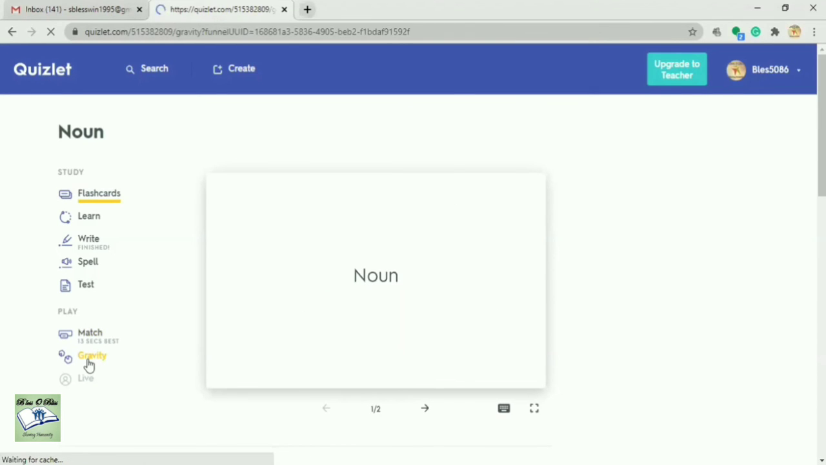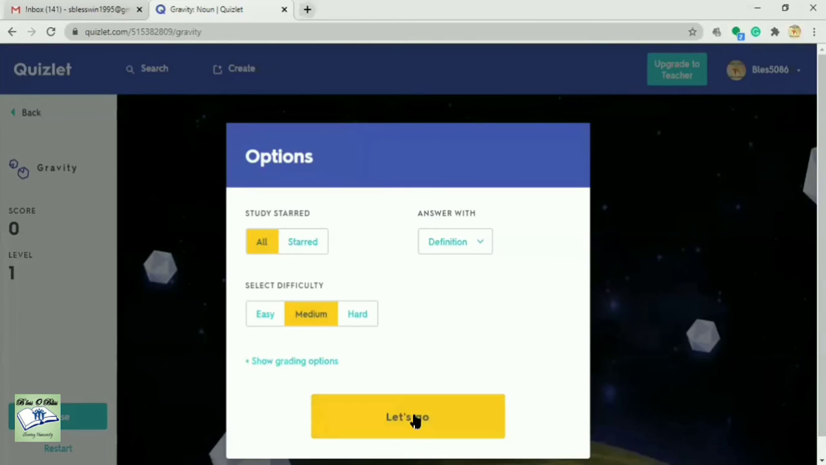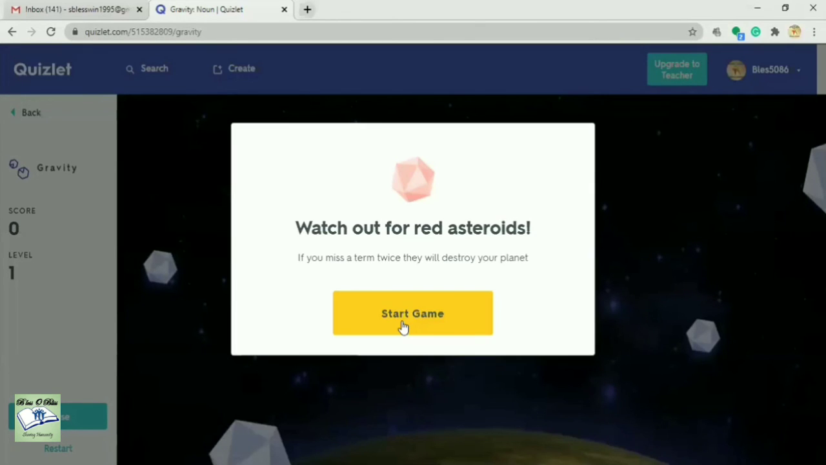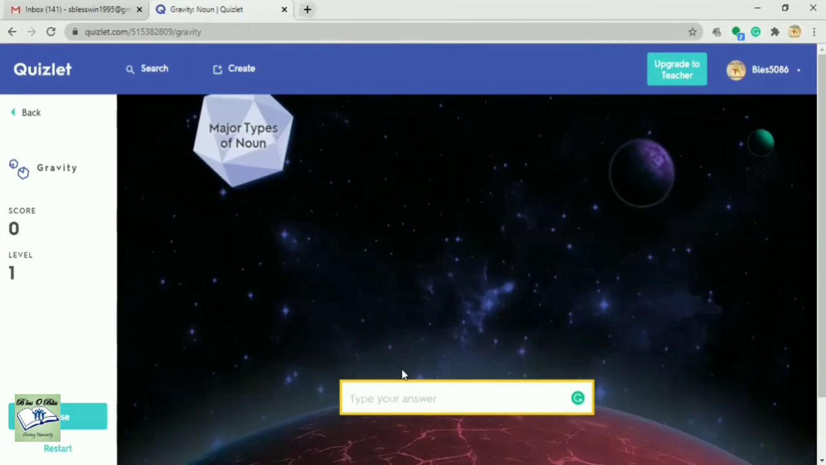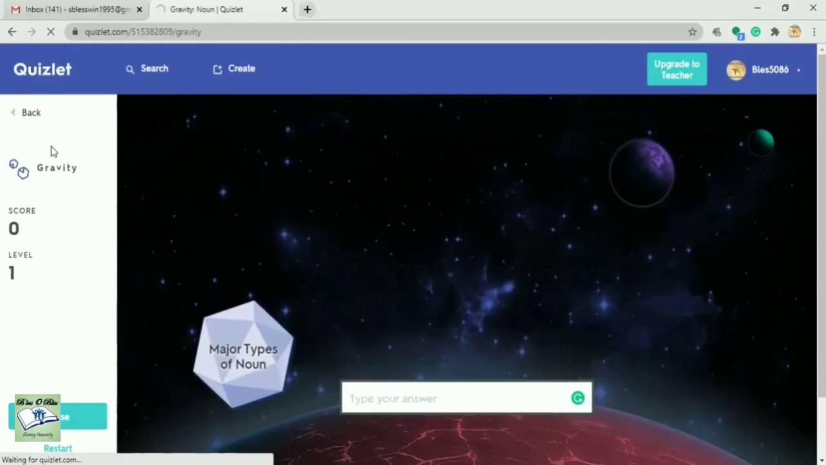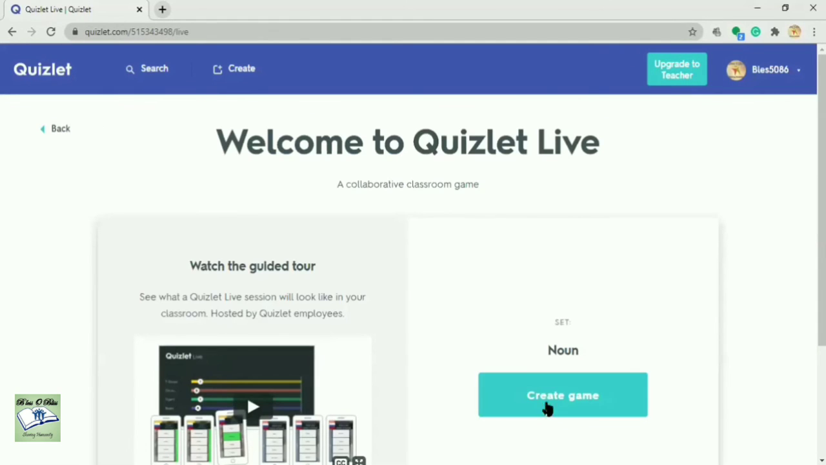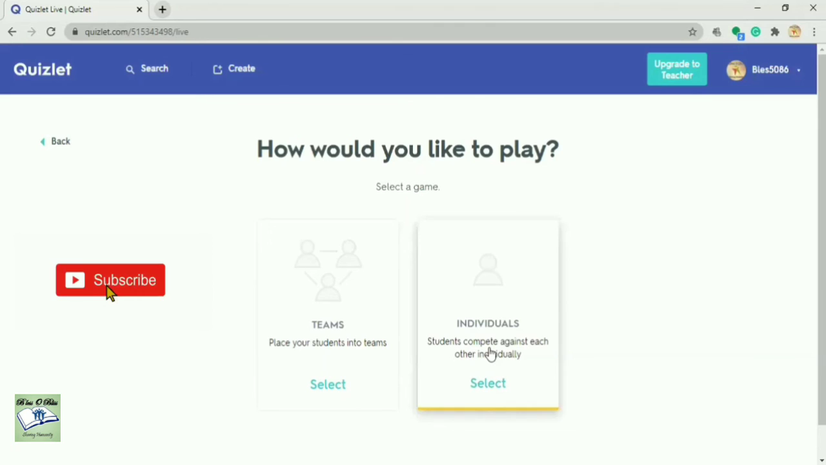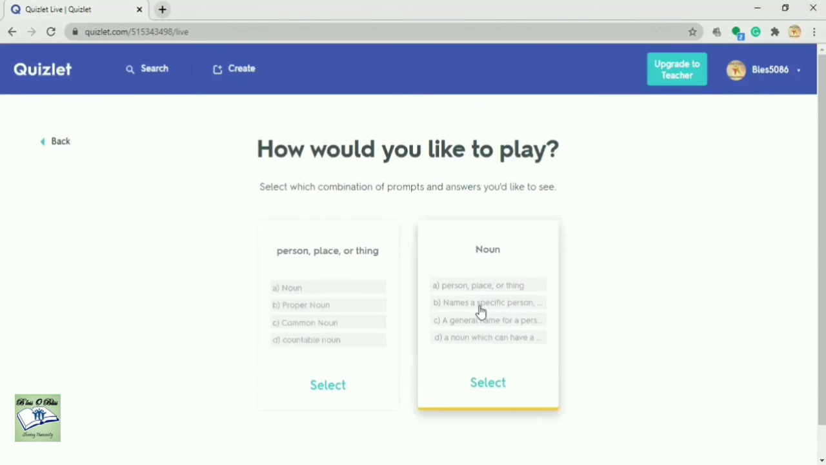Gravity is also a form of game, where I need to type the answer. Here is an option for you to go live, where you can ask your students to play this game. So I'm clicking create game. I'm clicking individuals now. Which type do you want? You need to select. I'm going to select this.